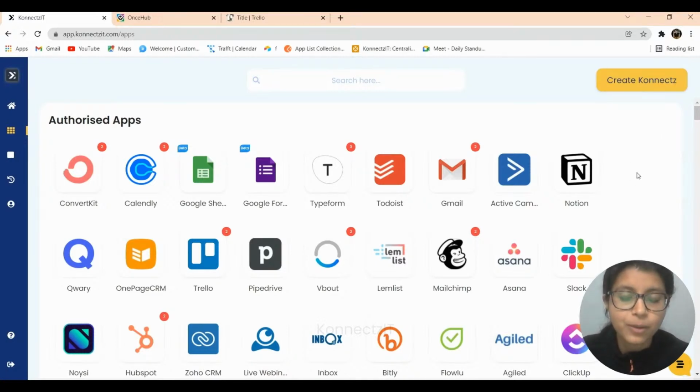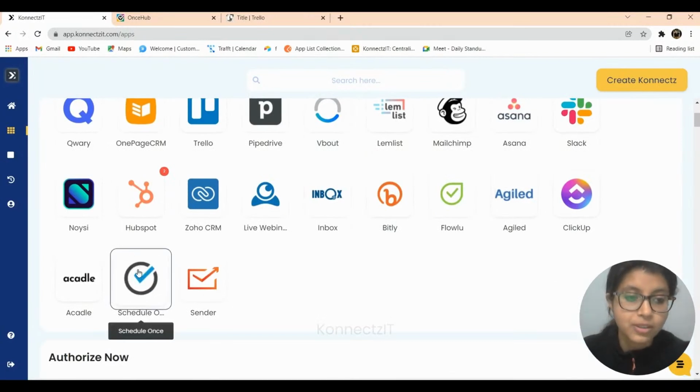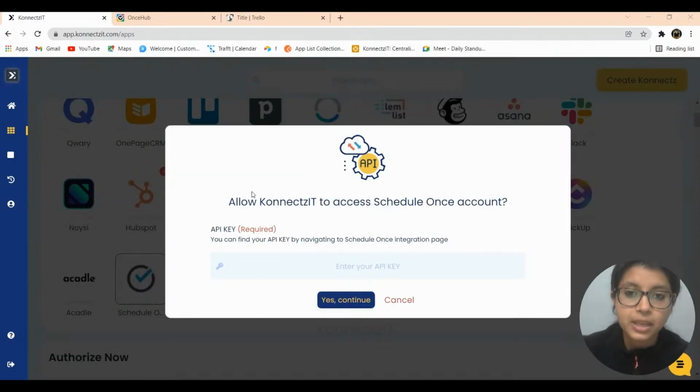So the first thing that we are going to do here is get started with the authorization of the applications first. I have just chosen the trigger, which is ScheduleOnce, to authorize it. First of all, I have to add an account over here. Now it's just going to ask me for an API key.